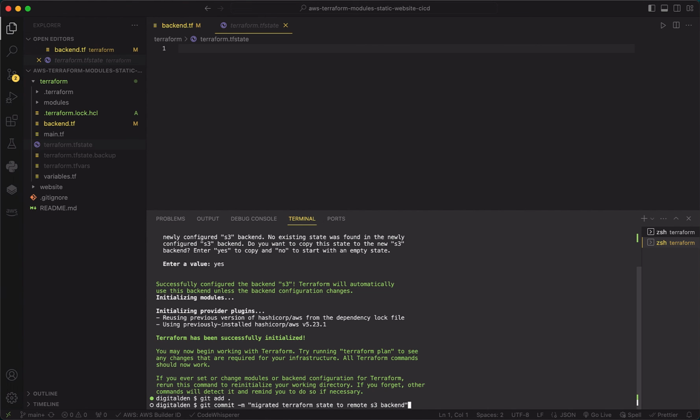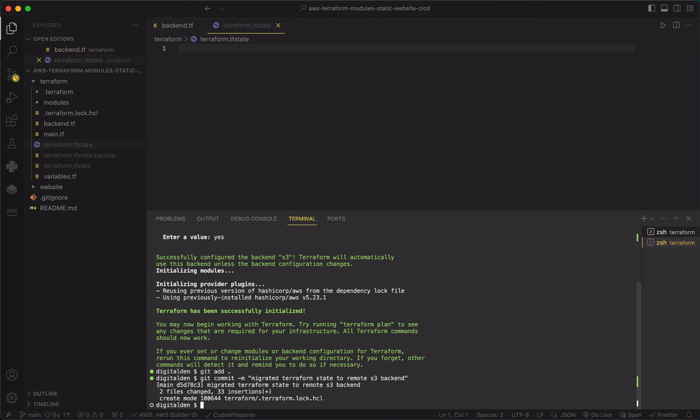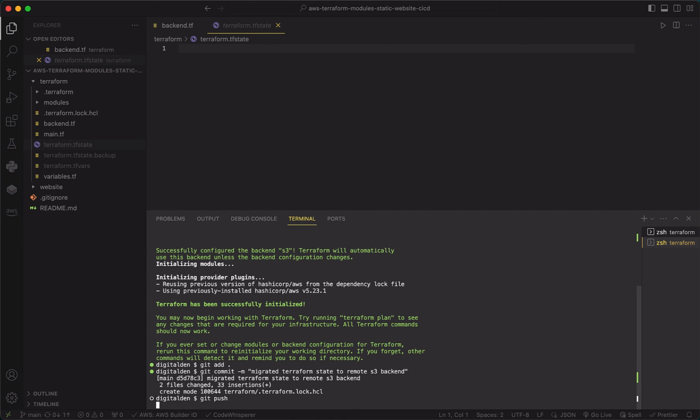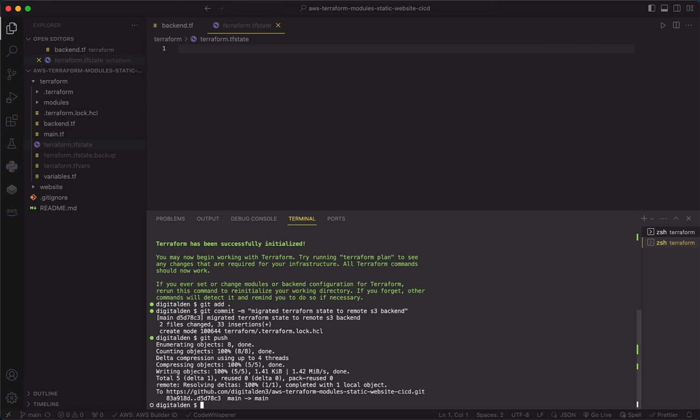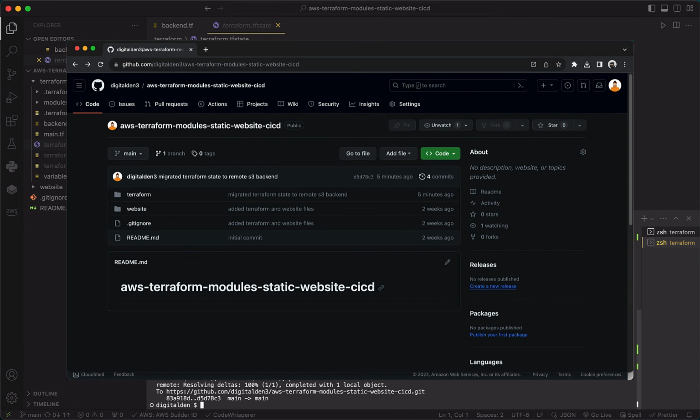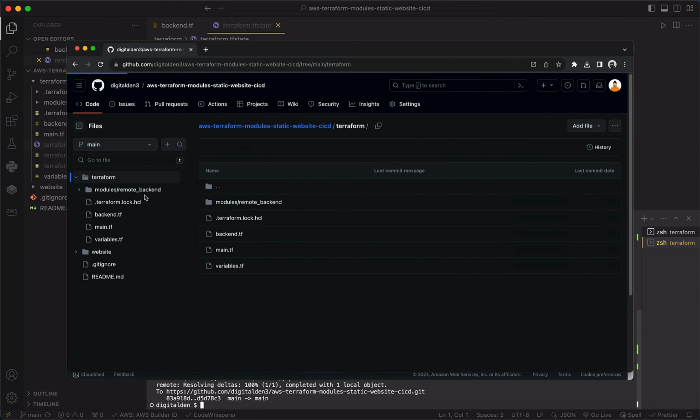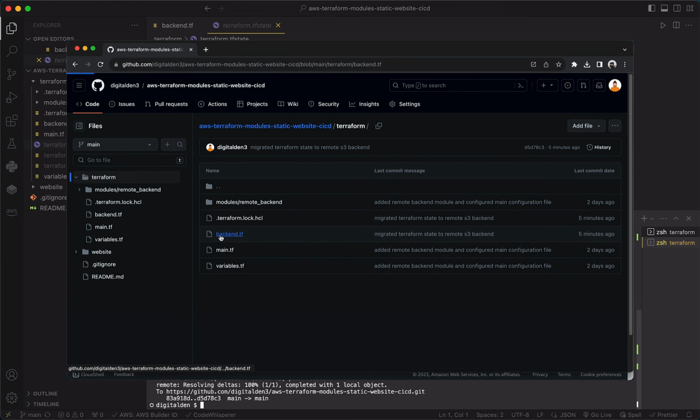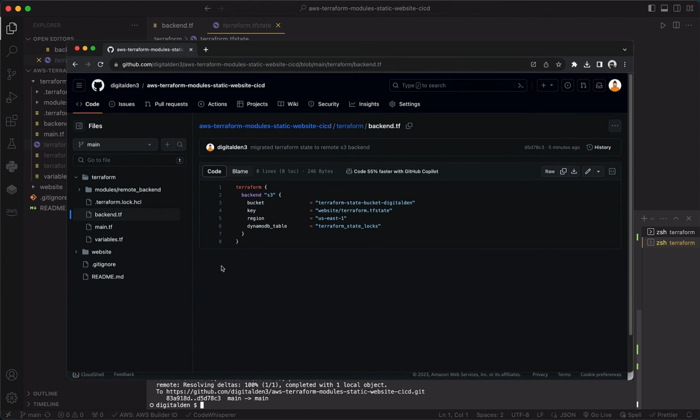Finally, you can push your changes to the remote repository with the git push command. In the terminal, enter git push. These commands will stage, commit, and push your changes to the remote repository, making the migration to a remote backend part of your project's version-controlled history.